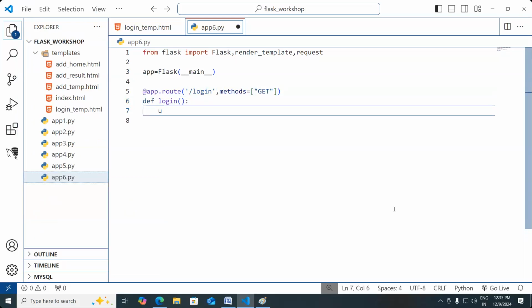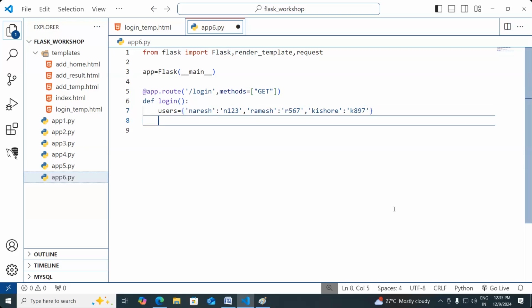And here we are reading, for example, there is one dictionary which contains username and password. Instead of a database, I take a dictionary which contains usernames and passwords. All these are usernames and passwords which are there in this. Now here I am reading username.